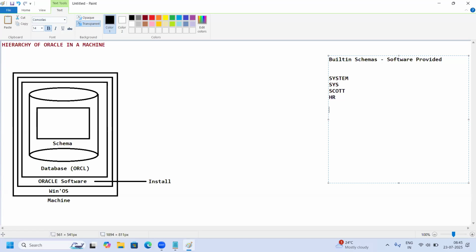So what did I say now? Along with Oracle software, the database is ready-made. And in that database, Oracle Corporation has provided 15 to 20 built-in schemas. From those, for us, 4 are enough. Maximum 4 are enough, more than enough for us.